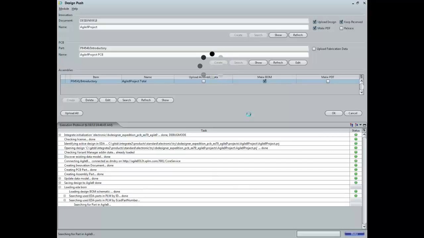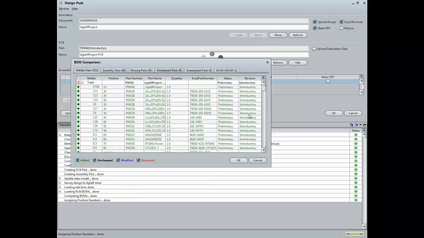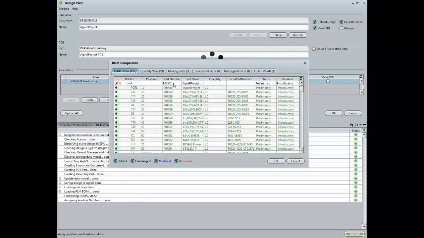Now Integrate 2 reads the BOM out of the schematic design and searches for the parts which are present in the BOM in Agile PLM. What Integrate has done is to read the BOM out of the project, and using PLM data it compares the two BOMs and generates a BOM comparison report.